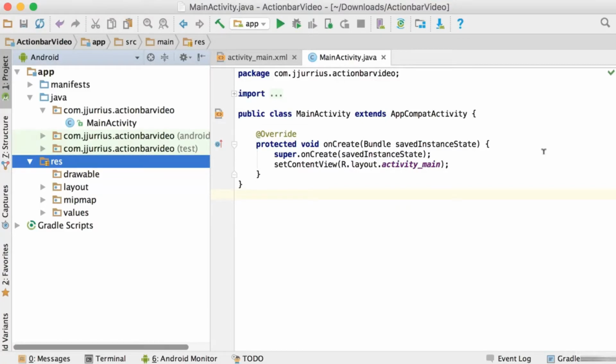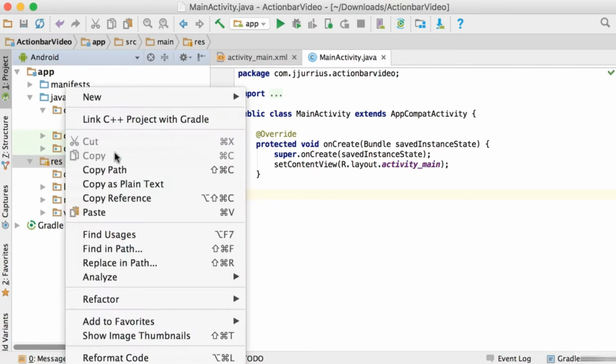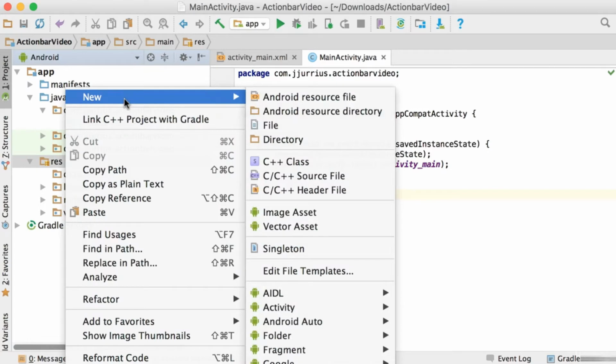In this video, we're going to have a look at the action bar in Android and how this action bar can actually help you in your applications.